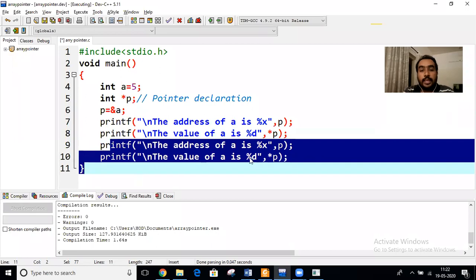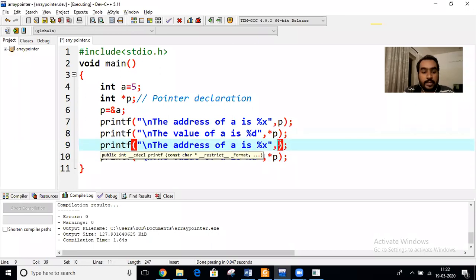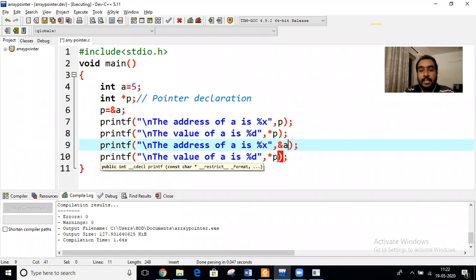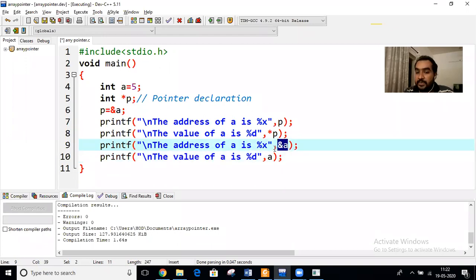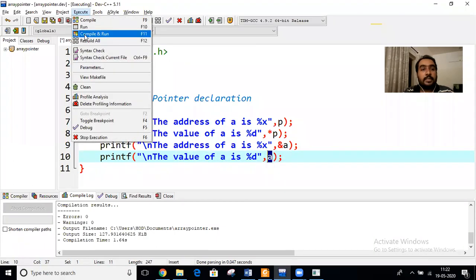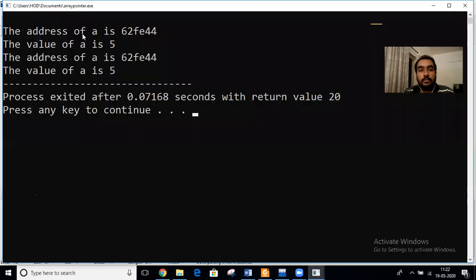We can check with A also. To get the address of A we have &A, and to get the value of A we have A. So &A will give you the address of A and A will give you the value of A. So when we execute this statement, we have the address of A is this, the value of A is 5, address of A is this, and value of A is 5. So in the first two statements, we did not use any variable A.